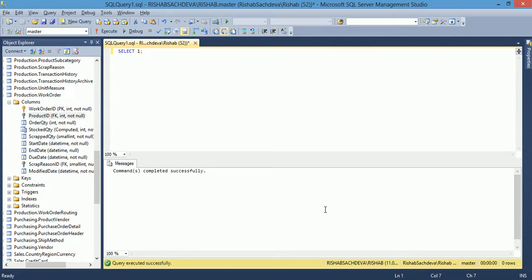So what exactly does select mean in the English language? Select means to choose, pick, right? So here we are selecting the numeral value 1. So this is a query that contains a literal value, and a literal value is something that we are not retrieving from the database. Data means the data stored in the database.